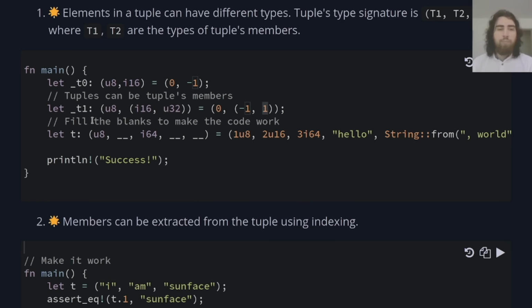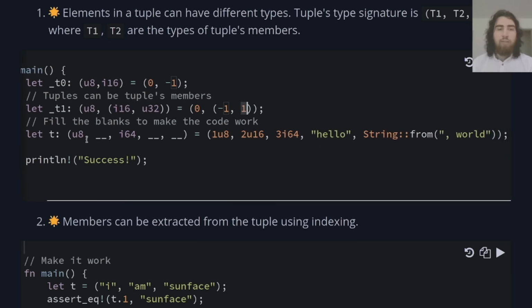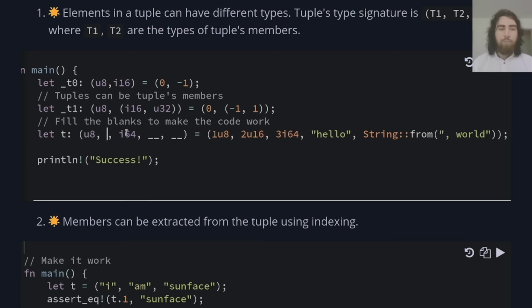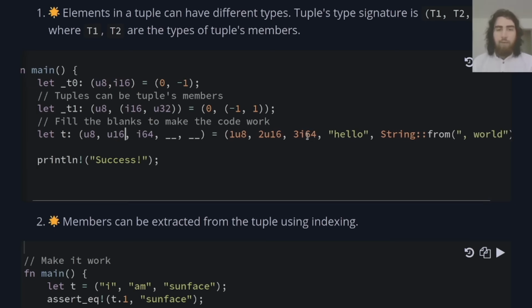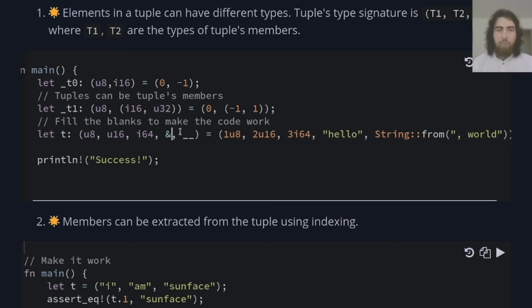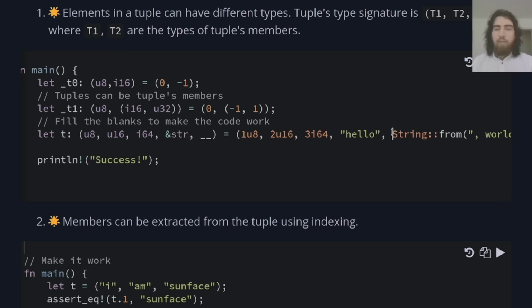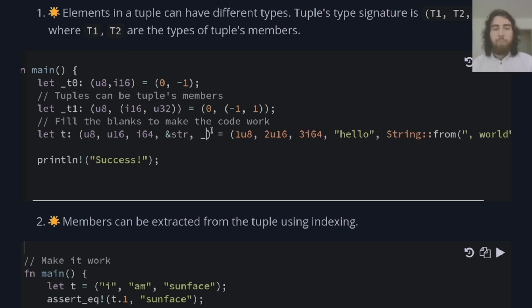All right. Fill the blanks to make the code work. So over here we have to annotate the type. Now again, the first element over here would be U8. The second one is U16. The third one is an I64. The fourth one would be a string literal. And the last one is a string.